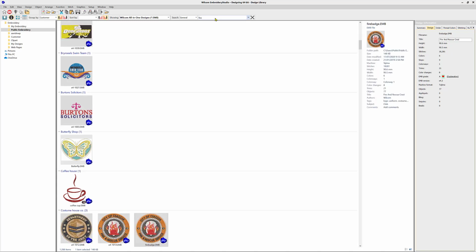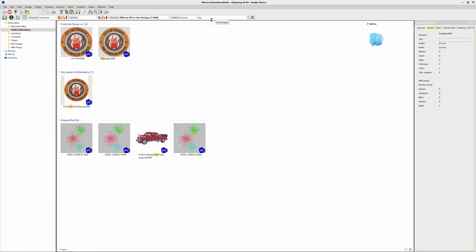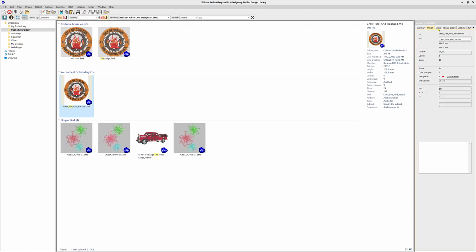Let's check for any other logo dealing with fire. Okay, here's another, but this one belongs to a different customer, and at a glance I can see they are slightly different in size.